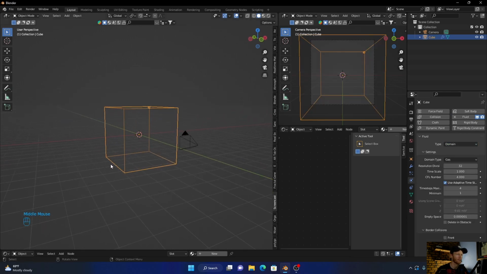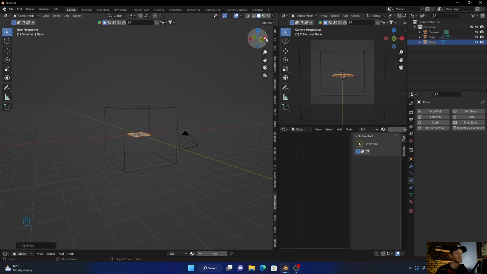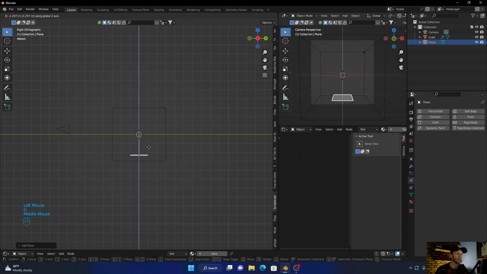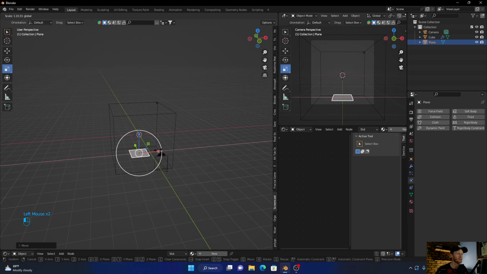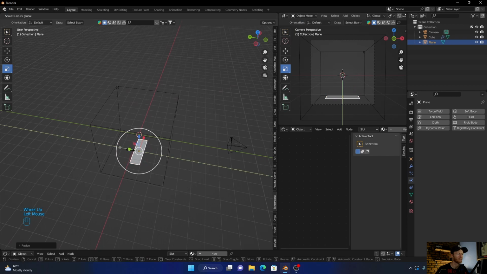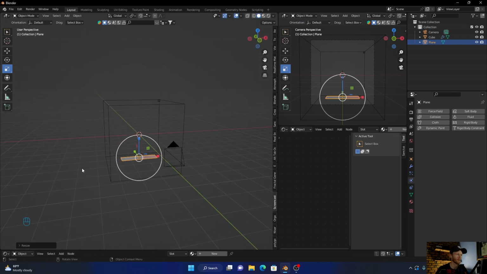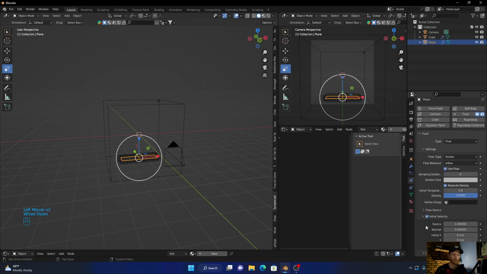Okay, now Shift A, Mesh, add a plane. Then let's go to side view, press G to bring the plane down. And then let's scale it long, and then just bring it in, something like that. Then keep it selected, click fluid, go down here, click flow, change the geometry to inflow, and then make the normal 4 and keep the source at 1.